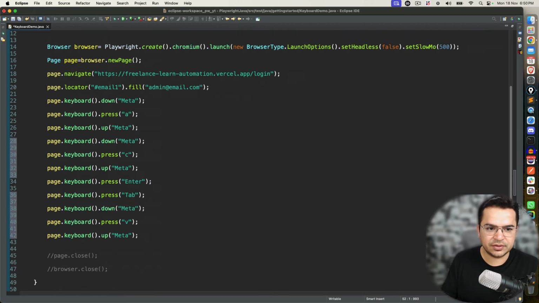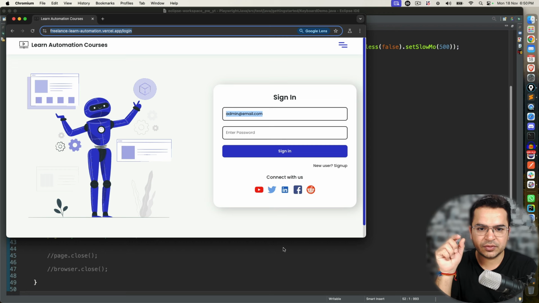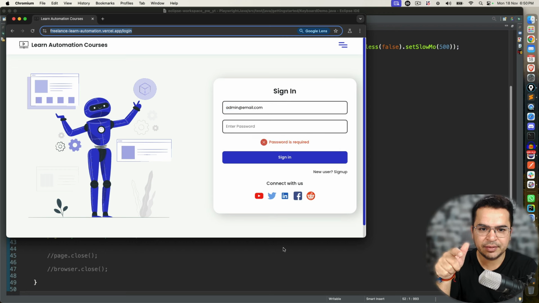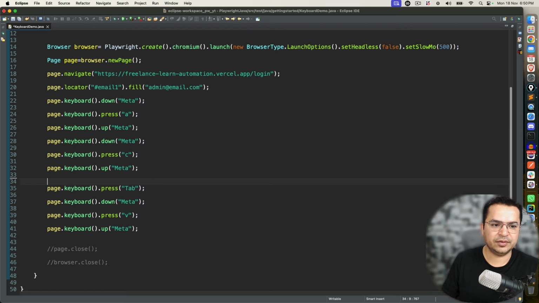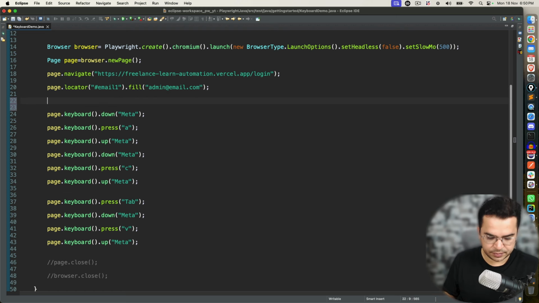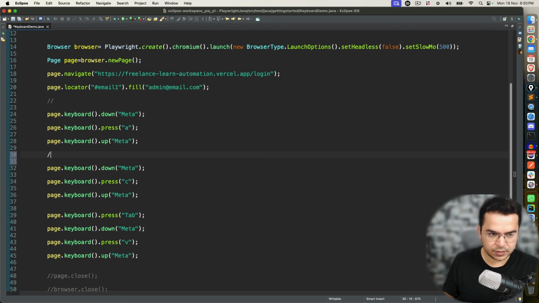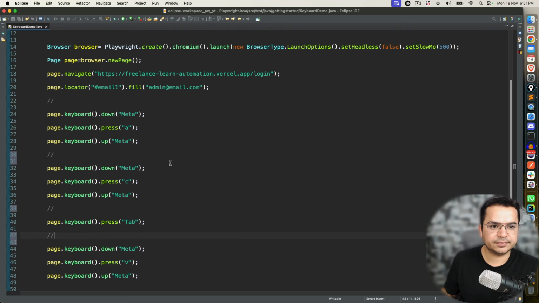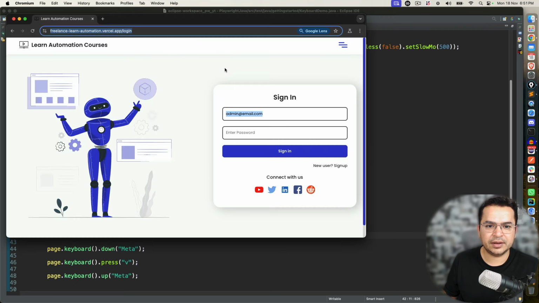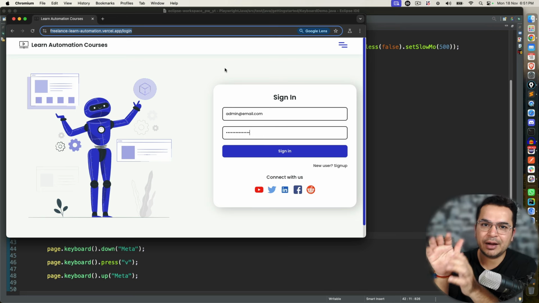Let me quickly execute this so that you can see the operation. Run as job application, and notice it will be doing very fast. Control A, Control C, tab, and Control V. So actually we also have enter somewhere in between, so let me remove this. So this is part one, then this is part two. Once we copy, then we are going to press tab, and after tab we are performing paste. Execute, run as job application. Control A, Control C, tab, and Control V. That's all. Yeah, so this is how you can do with the help of down, up, and pressing the key.